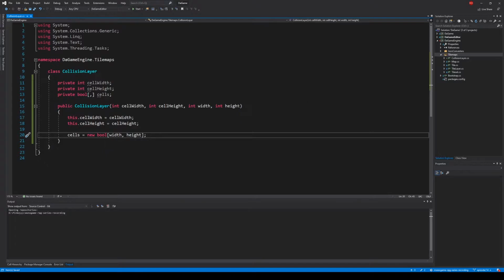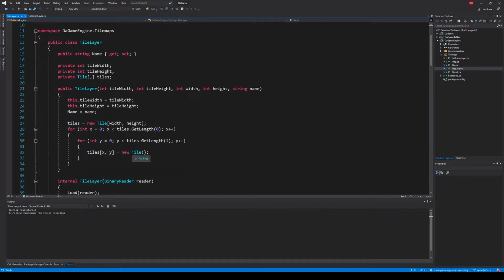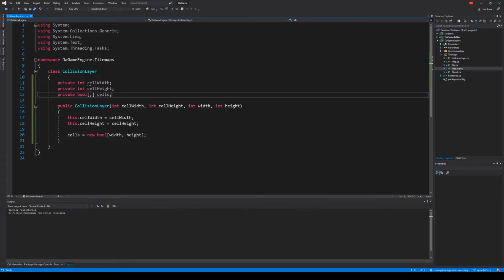Now when we created our tile layer, if I head over to the tile layer, you'll remember that we looped through all of the tiles and created instances of new tiles. We don't need to do that in the collision layer because a bool is a struct, it's a primitive, so it will therefore have the default value of false for us.